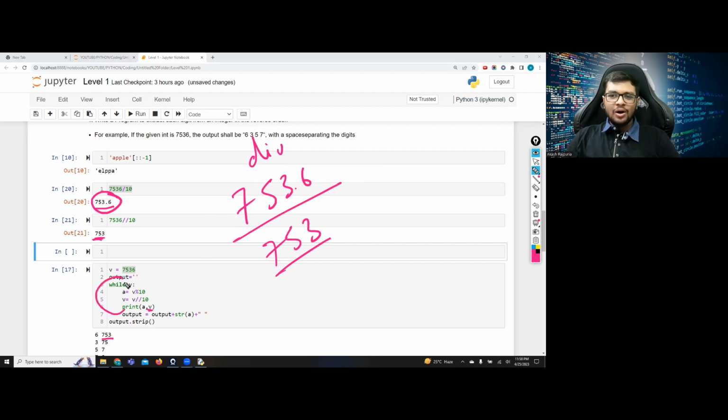Now again it would go up. Again it would divide by 10. My last modulus 10, so my last digit is 3 now. In the same way for 75, this 3 would be removed using this operator. You got 75. Then again this would go up. 5 would be there in A, and in V there would be 7 now.